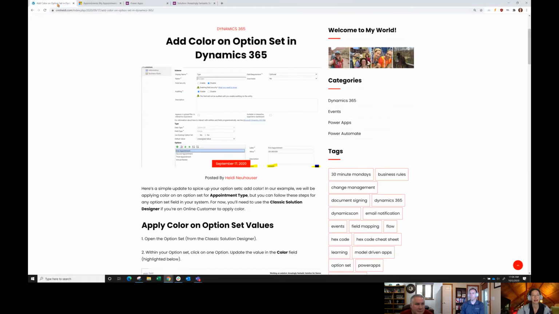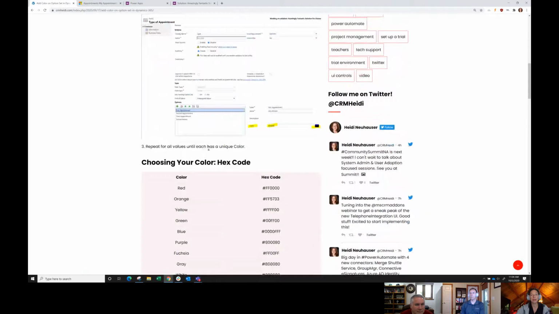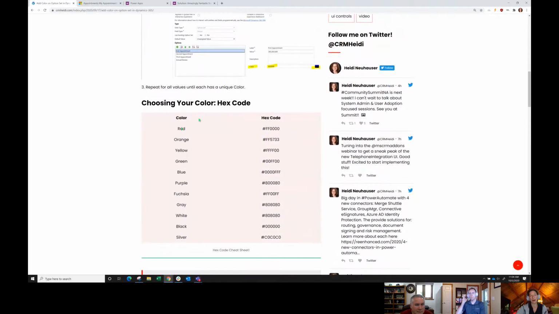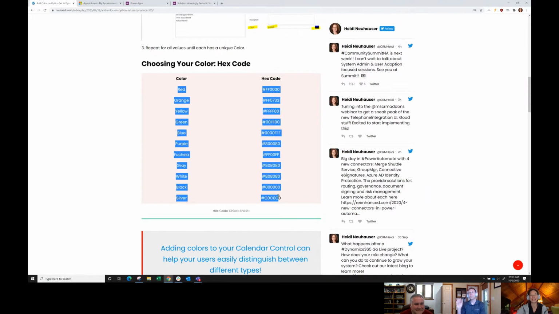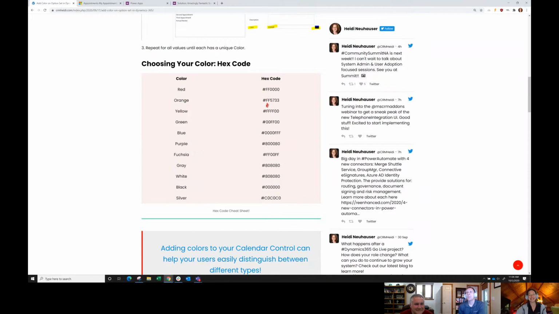I'm going to toggle over to my blog again for a second, because I know a lot of marketing people and programmers already know your colors. I don't. I have to Google it every time. Dynamics 365 is using hex codes, so I made a little hex code cheat sheet. If you're just getting started and you need some ideas, you can just copy and paste what's listed here. So quick tip, just to give you some insight on that, Heidi.